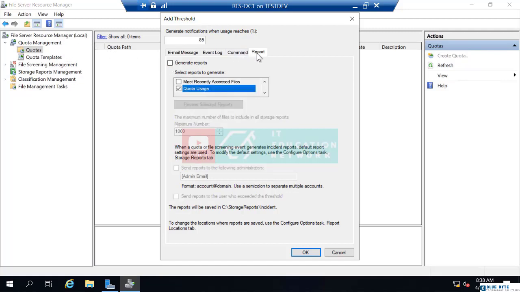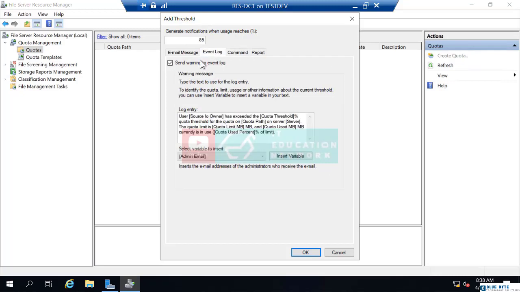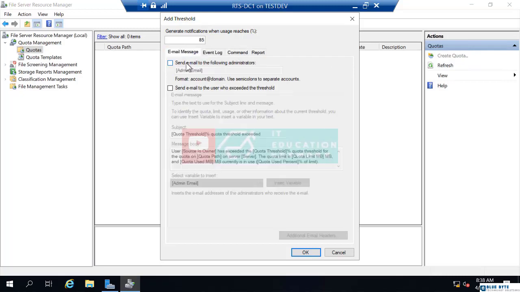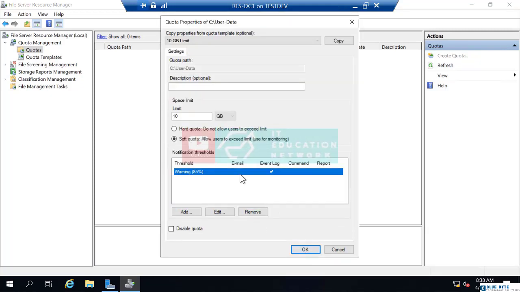But here, we don't need to send reports, commands. I'm going to leave event log checked, and I'm not interested in sending an email. So I'm going to click OK on those notification thresholds. So here you can see which ones are selected. So our warning is at 85%, and it will generate an event in my event log. Well, that's it. I'm going to click OK.